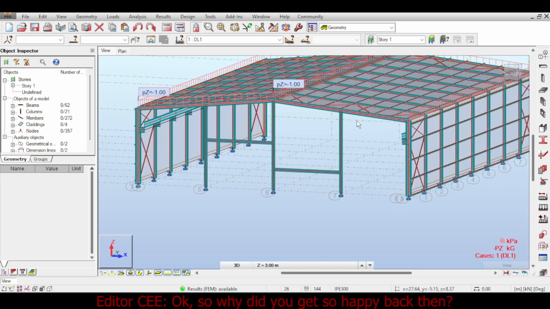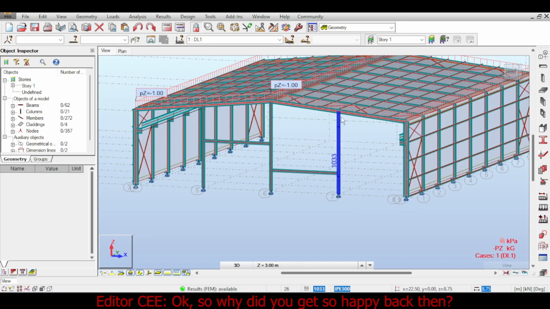But we are not finished. No, far from it, for multiple reasons. First of all, this column is too long.